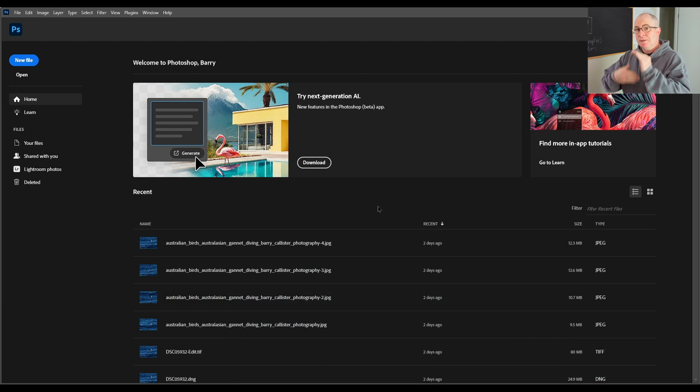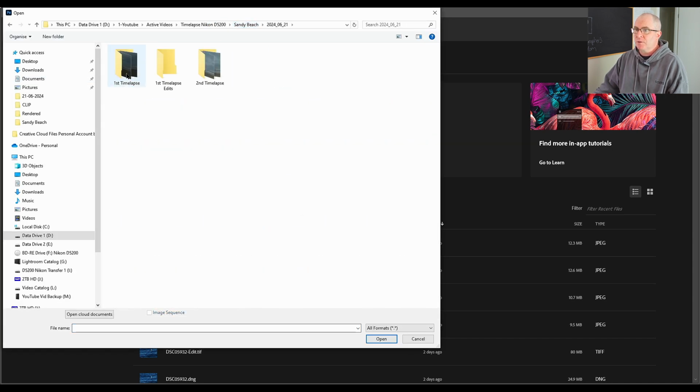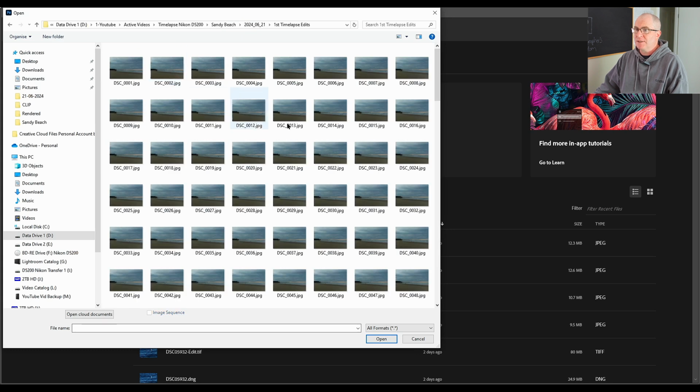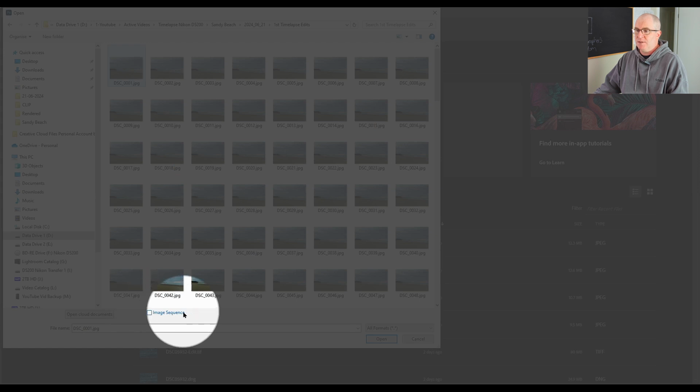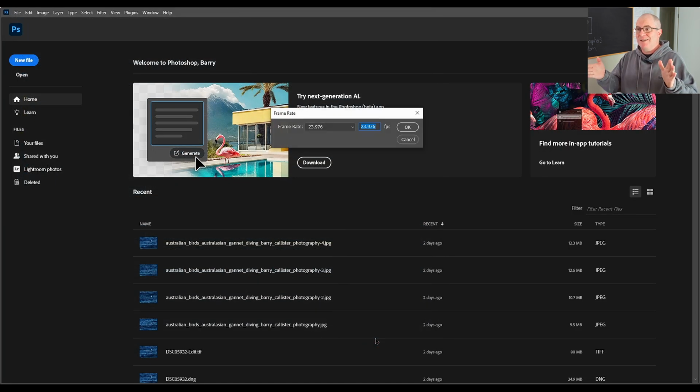So with that done, I've now opened Photoshop and we need to bring those images into Photoshop. So I just click on open and I find my folder, just make sure I'm in the right folder here, time-lapse edits. Now all I need to do is select the first image and then come down the bottom here. You can see it says image sequence just above the file name box there. Just check that box. That will open these as a sequence.